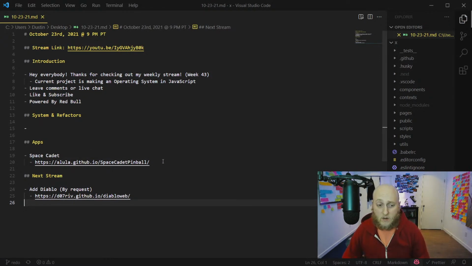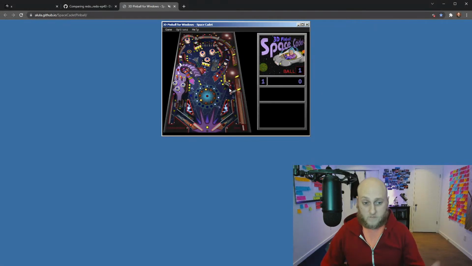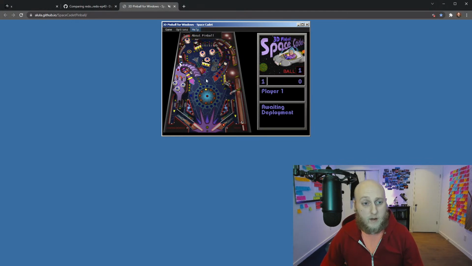On my list for today, what we're going to do is the Space Cadet one that I showed from last episode. If we take a peek at it now, it's basically a full version of the Windows Space Cadet converted to WebAssembly. And today we're going to put this app in my OS app.